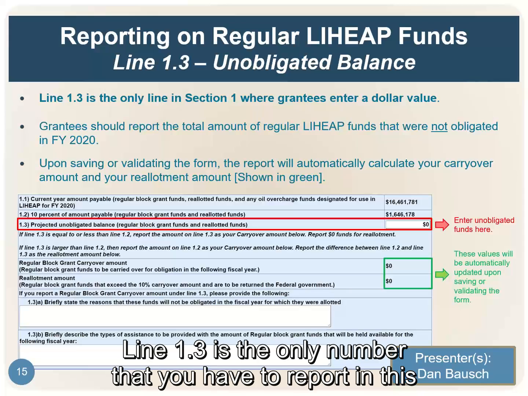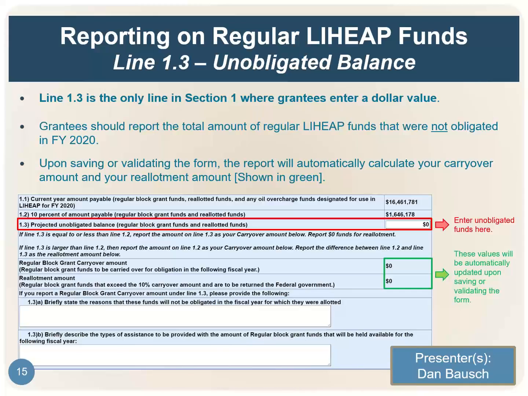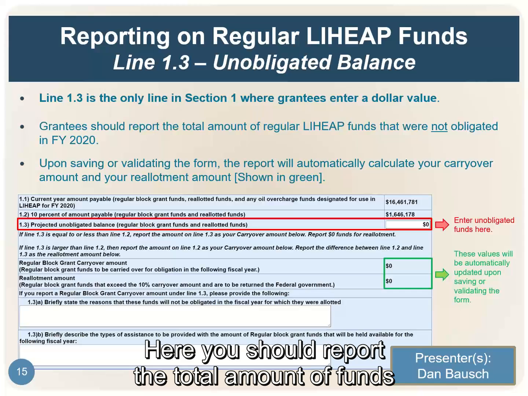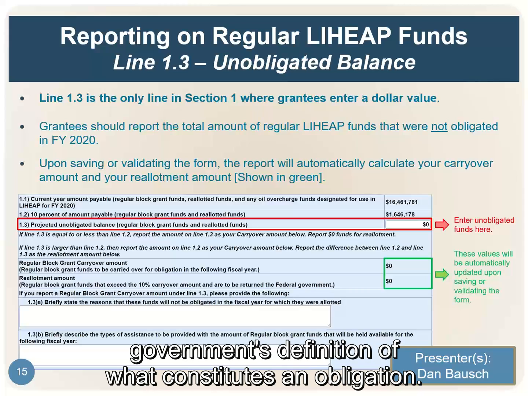Line 1.3 is the only number that you have to report in this section, and that's the unobligated balance that you have for fiscal year 2020. Here you should report the total amount in funds that you didn't obligate based on your state or your government's definition of what constitutes an obligation.